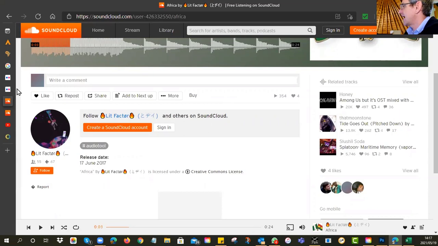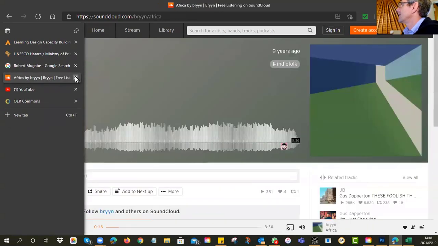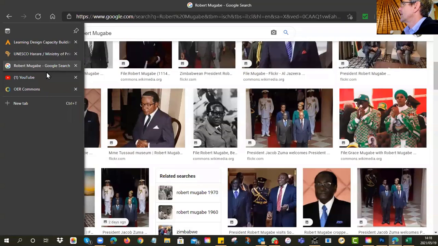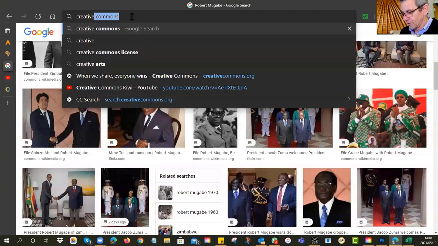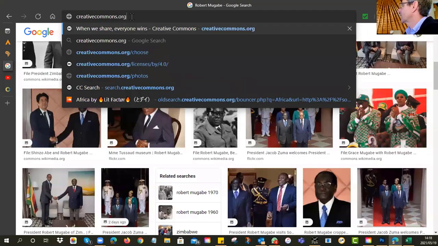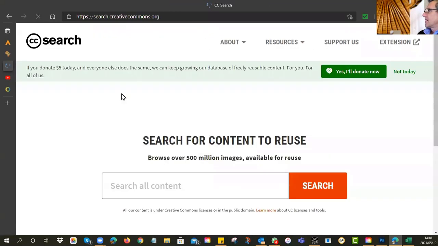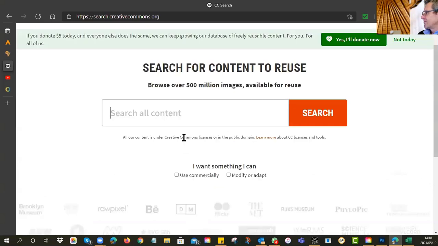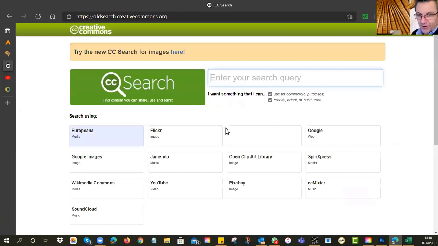All right, so that is the other option, is to use the Creative Commons. Let's get rid of some of these. All right, so you can use the Creative Commons one. So let me just do that again. CreativeCommons.org. All right, so it'll be on the screen. Go to search for CC images, and you can use this. I got myself into trouble just a few moments ago, but you've also got the old search portal down the bottom here. This is the one I know well, and I can organize. All right, so that's Google and that's Creative Commons.